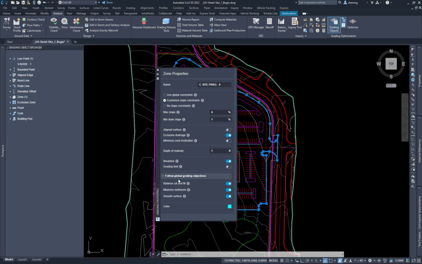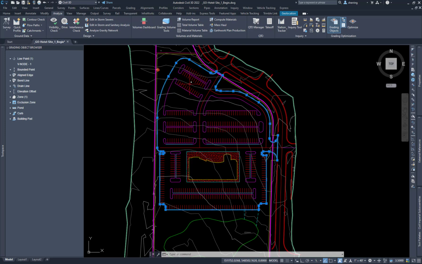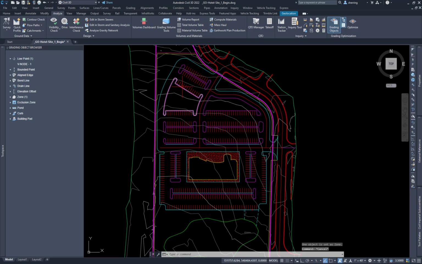And then there's some follow global grading objectives. So balance of cut and fill, minimize earthwork, smooth surface, you can turn those on or off. Okay. Once you're done with that, you can just simply close out the grading properties. And that has been assigned now, that parking lot, as a zone.